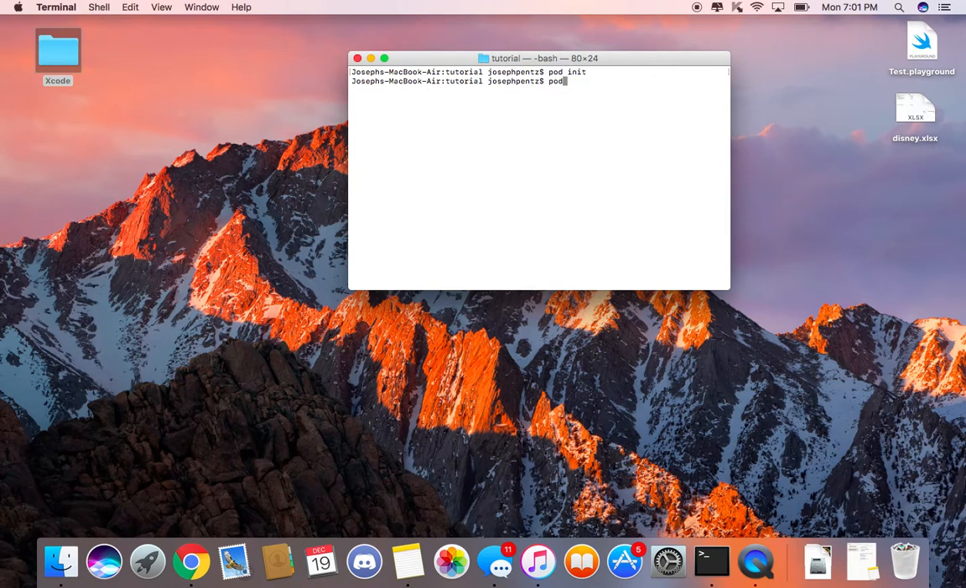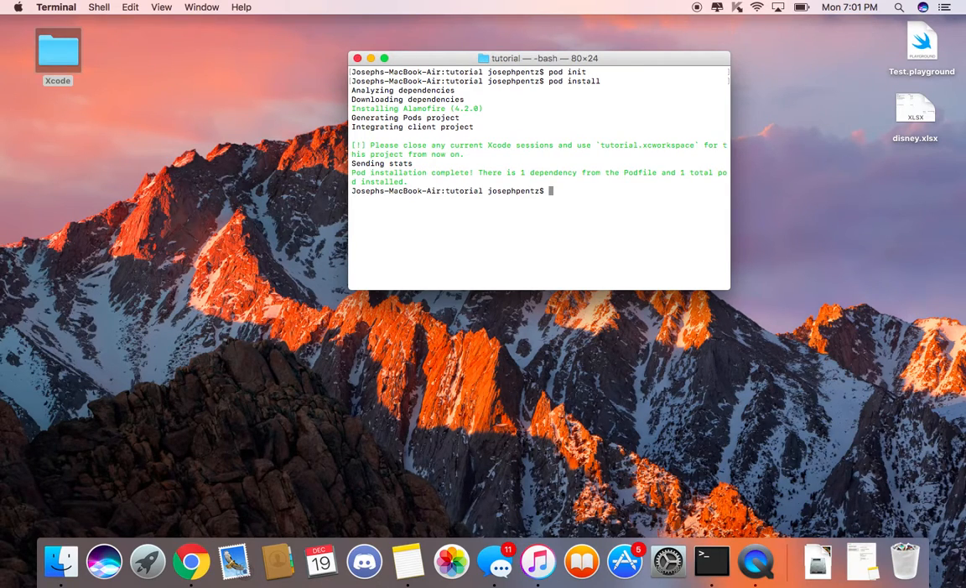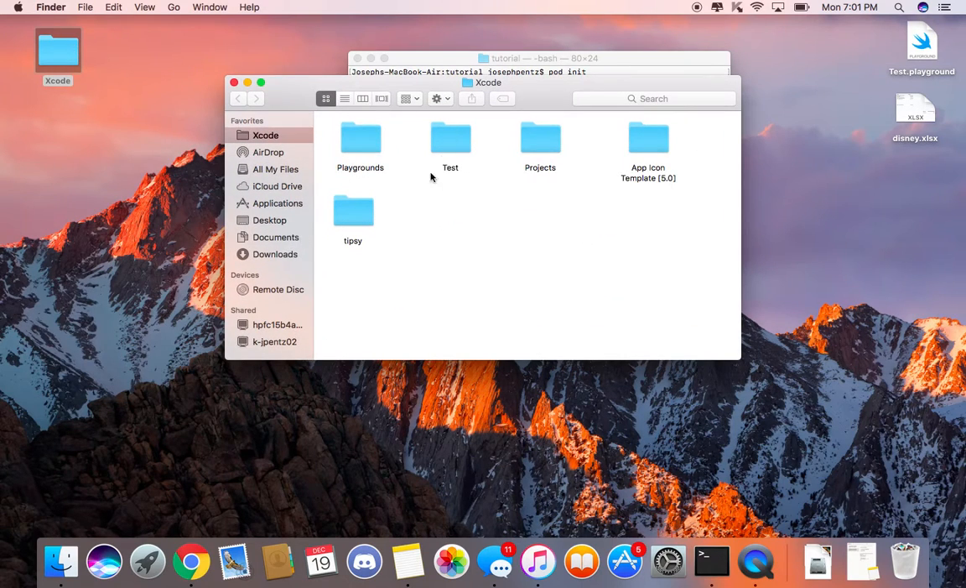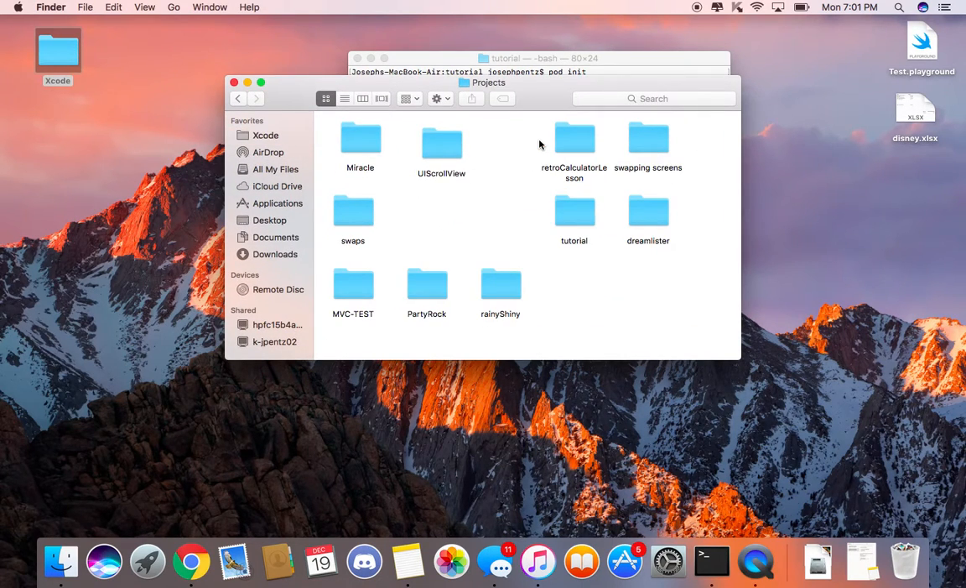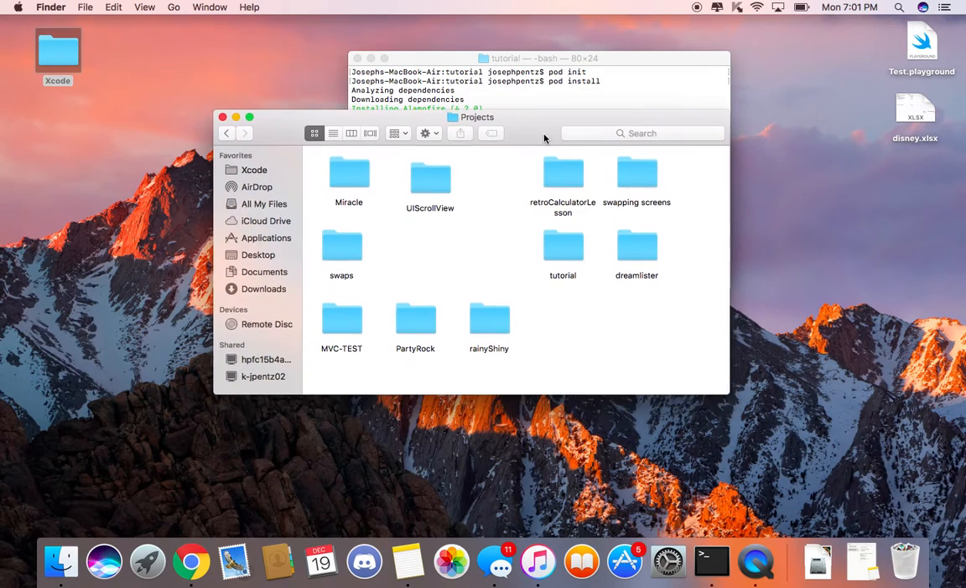So pod install. Now it's going to look, analyzing dependency, download the dependency, installing AlamoFire, generating the pods, integrating client project. Now, it'll say please close any Xcode sessions and use tutorial XC workspace for the project from now on, sending stats, pod install complete, there's one dependency from one total pod installed. That is it, guys. That is how you successfully uninstall Cocoapods, reinstall it, and install your pod of choice.